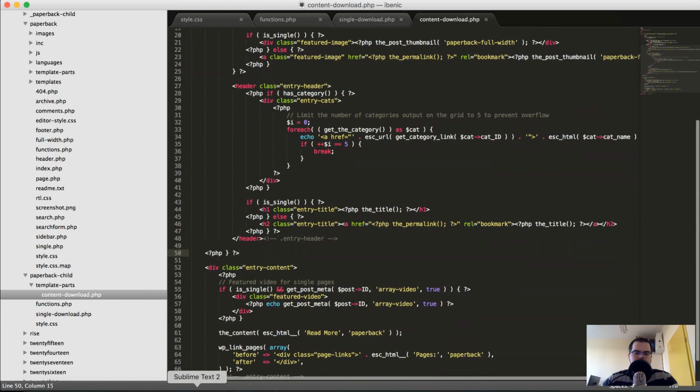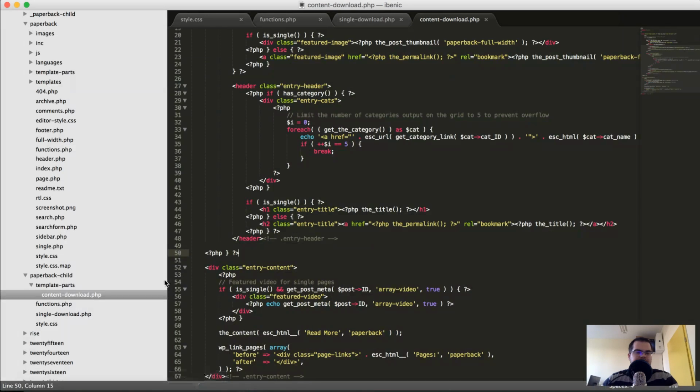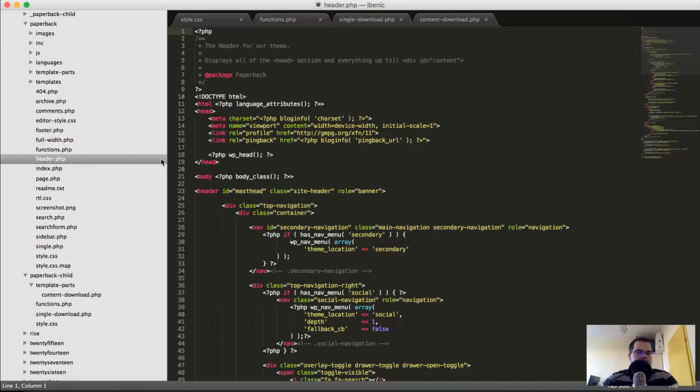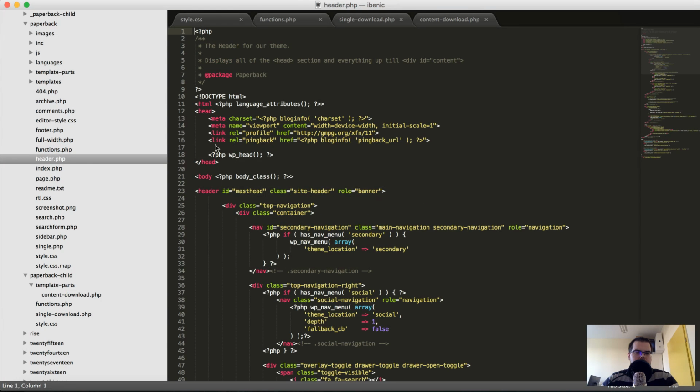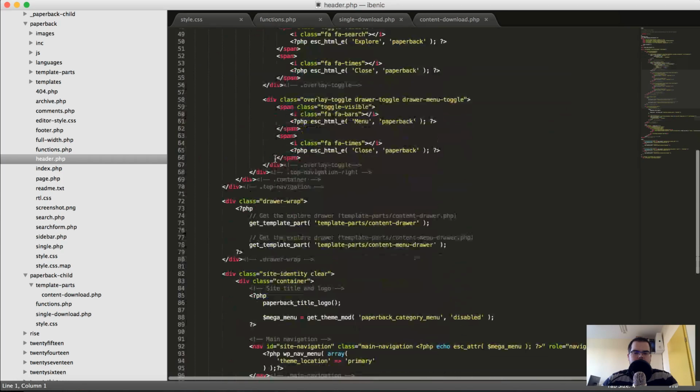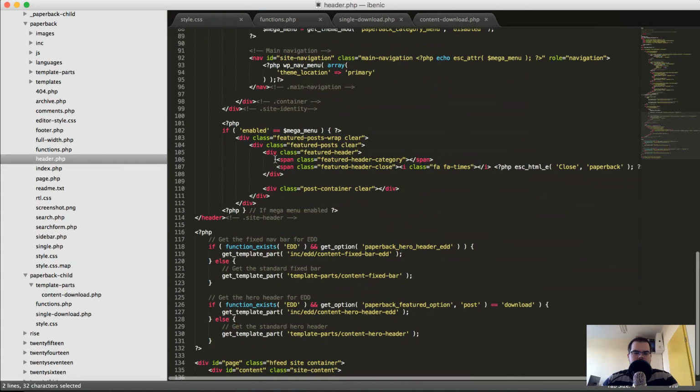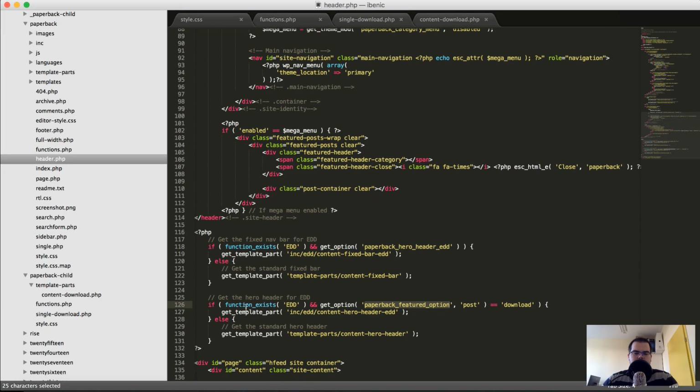How do they put this header? Well, if we follow this pattern, we have to get header. So let's see what they have in the header PHP. And let's see. So yeah, this is something that they've done for the Easy Digital Downloads, like this one also. But actually, I don't think we are using that here. So I'm not going to use that here.